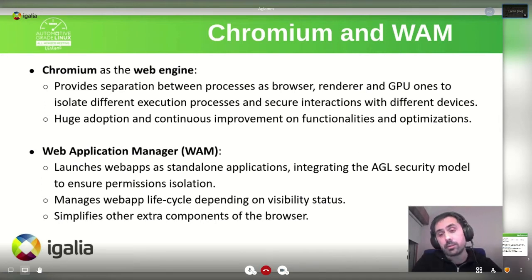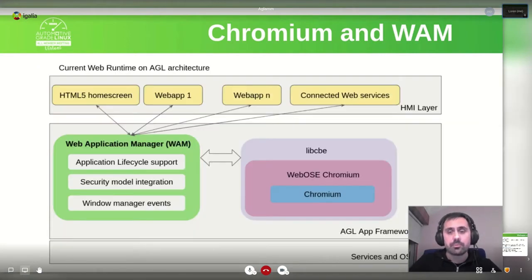So they can be integrated in this AGL security model to ensure permissions isolation and sandboxing. It also provides web app lifecycle depending on the visibility. So when the web apps are switched, it takes care of handling how surfaces are changed and so on. And it simplifies other extra components of the browser.